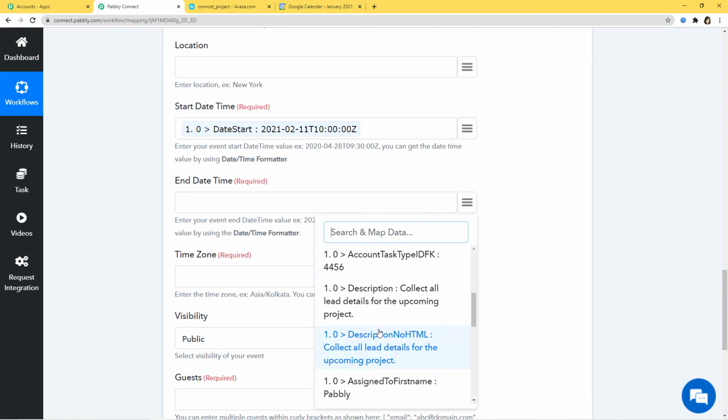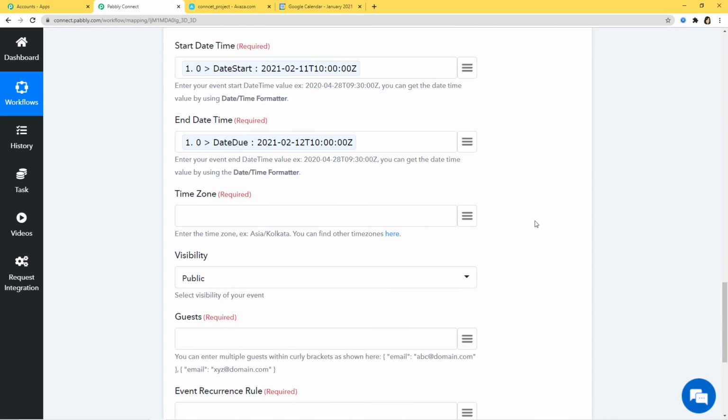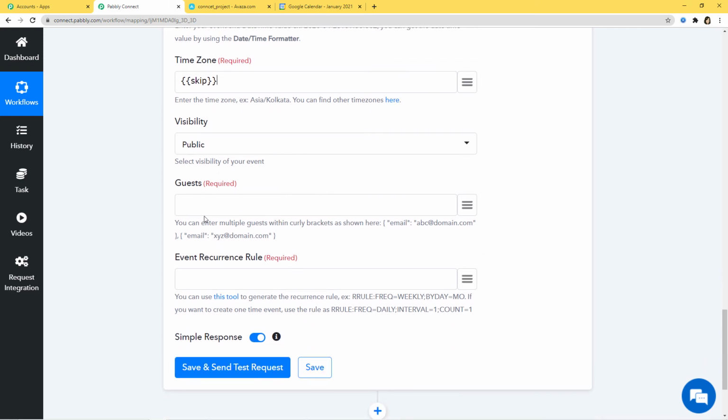End date, time. Okay, time zone. Now here I don't have time zone, so I'm just going to use skip over here. Now visibility, let it be public guests. You can enter multiple guests within curly brackets as shown here. So you have to enter the email of the guests in this format.